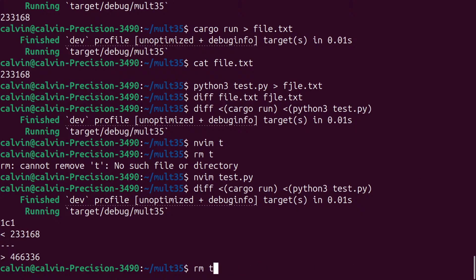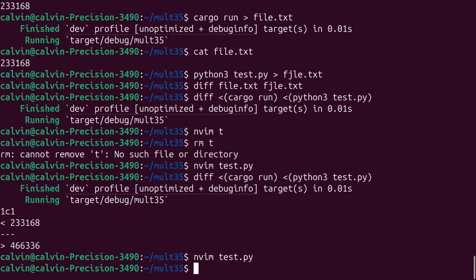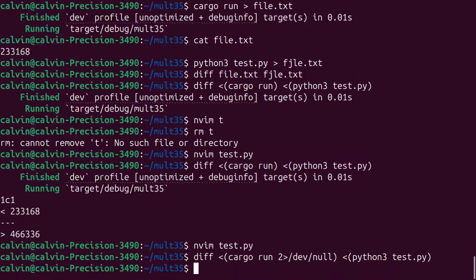We have to fix test.py, no problem. And I think the other thing I want to do is I want to pipe cargo run's error messaging to dev null. There we go. So that's how I'm going to do Project Euler problems. Does someone have a particular problem we should look at that might be more fun?